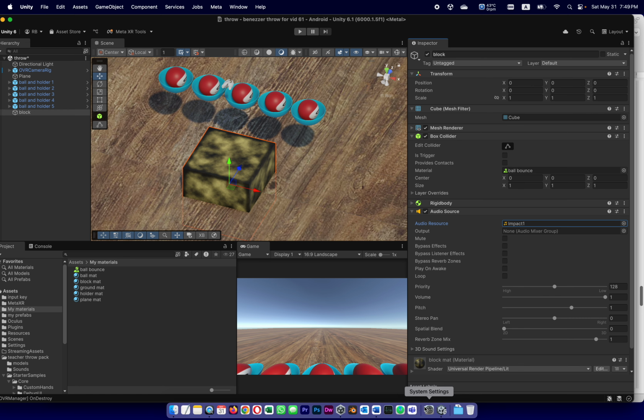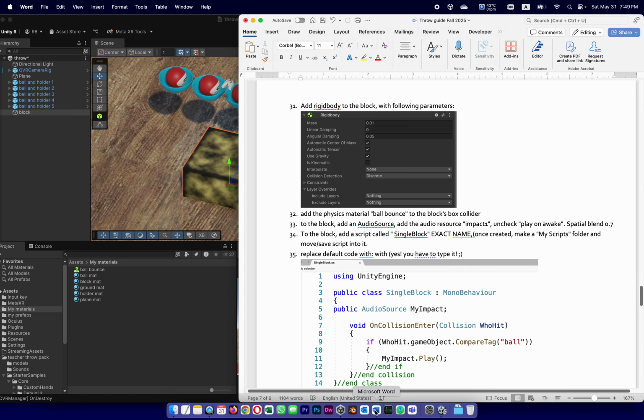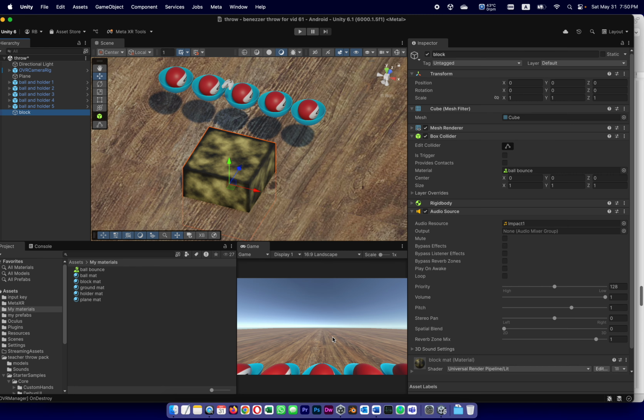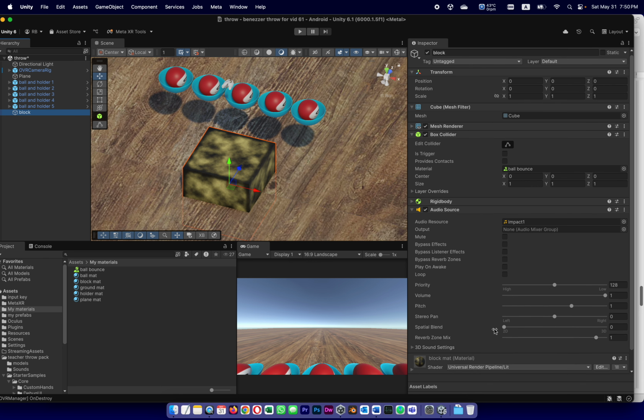The other thing that I'm going to do right before we're done with this, I'm going to set the spatial blend, which is like the slider between 2D and 3D, to 0.7. In other words, what I want is for the sound to seem to come from very close to where the impact happened in the 3D world.